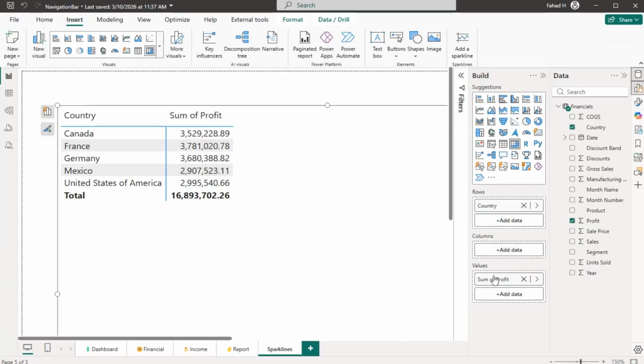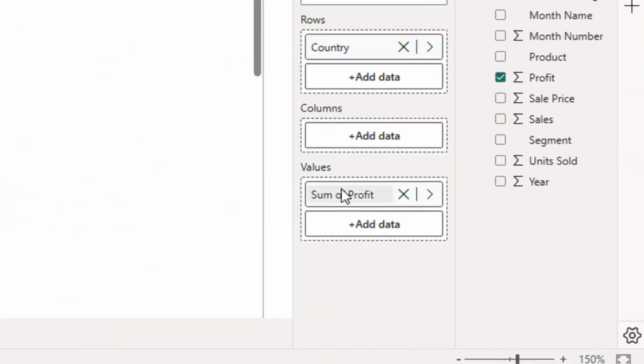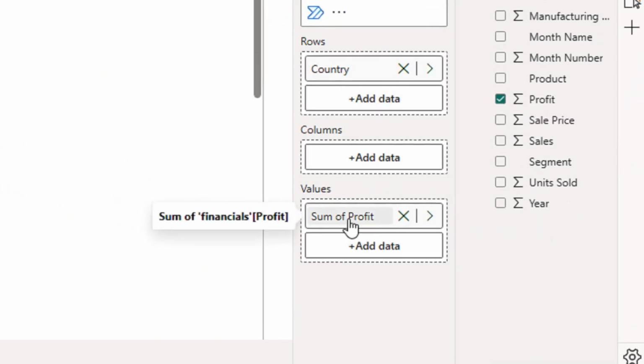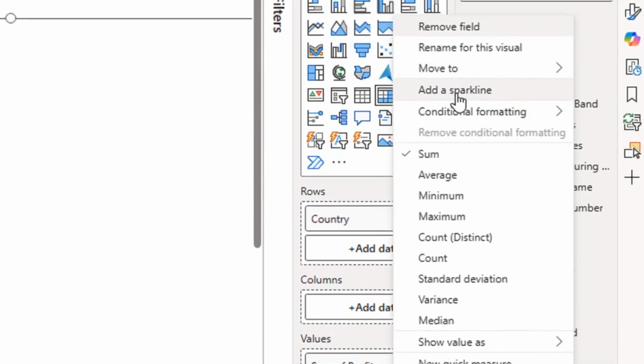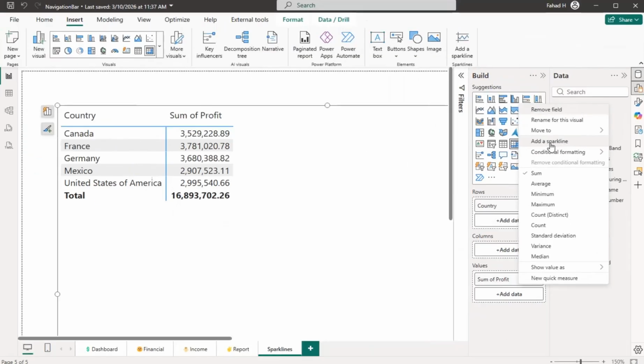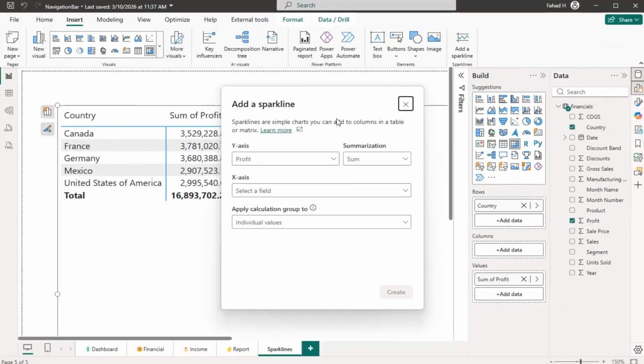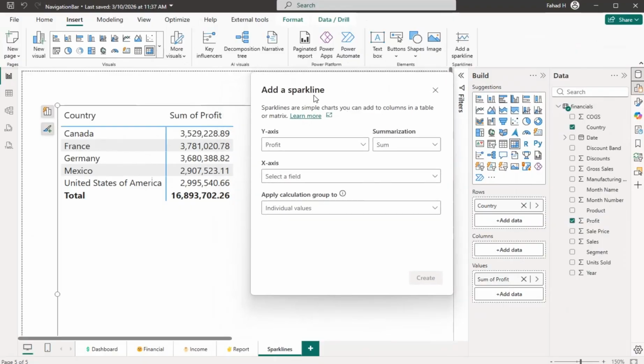So how can I add a Sparkline here? I go to Sum of Profit, which means the profit column, and right-click on it. When I right-click, at the top you can see Add a Sparkline. I click on it. It shows that you are going to add a Sparkline using Profit, and the summarization is selected as Sum. You can change it to average, minimum, maximum, and other options. I will keep it as Sum.